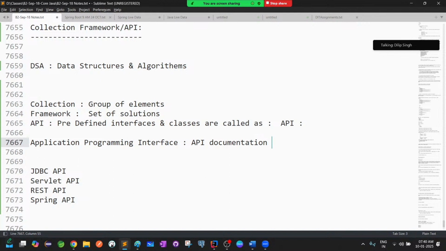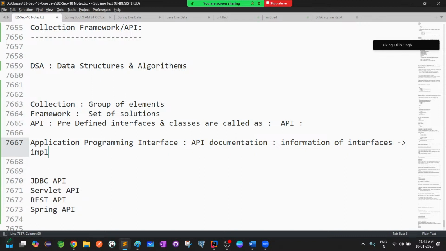As part of this API documentation, you have information about what interfaces you have, what implemented classes you have for those interfaces, what methods and variables are available inside those classes, and what the relationship is between one class and another. I have already shown you this a lot of times, and asked you to go through it from a developer point of view. All this information is available in the documentation, which is called API documentation.